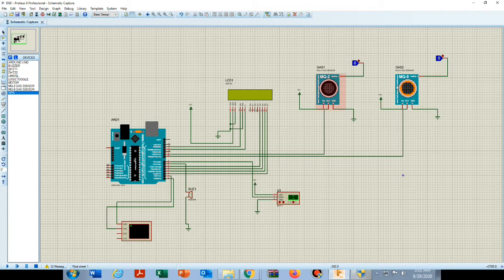If these gas sensors sense any toxic gases or smoke from fire, it would instantly trigger the buzzer. And in the LCD, we would see a message like smoke detected, or if we are detecting methane gas, which is very toxic, we will see a message like methane detected.